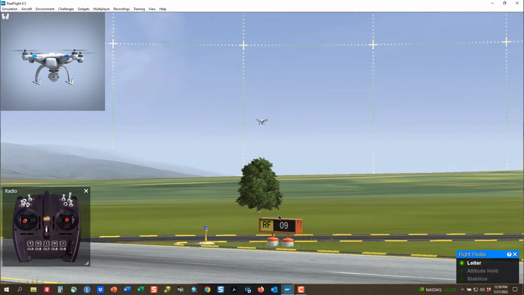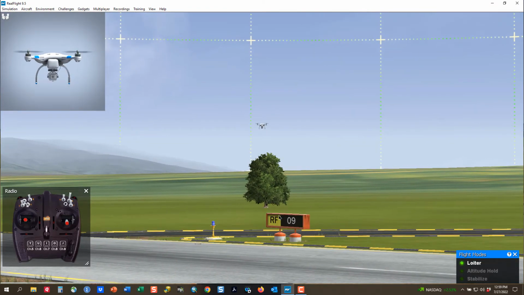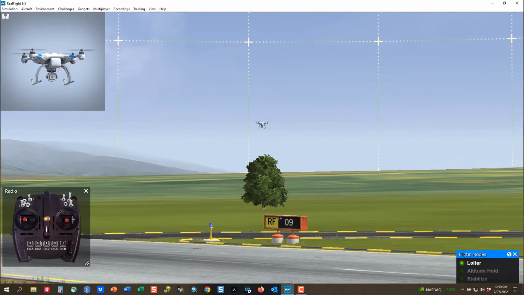Now, this airworthiness test is done every single time you fly. Every time you take off, every time you change a battery, you will do an airworthiness test. Okay, it is required because you can't fly an aircraft if you don't know if it's airworthy.